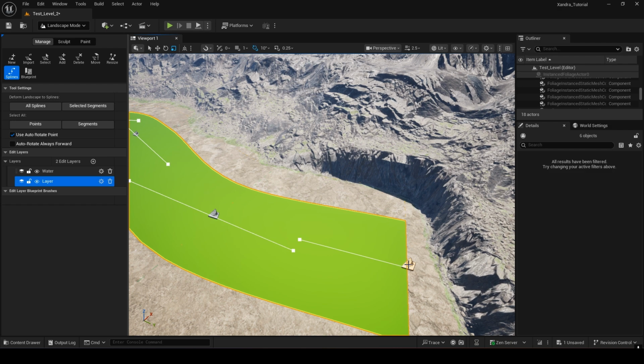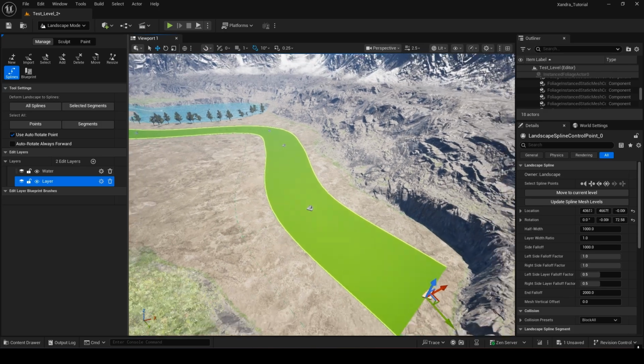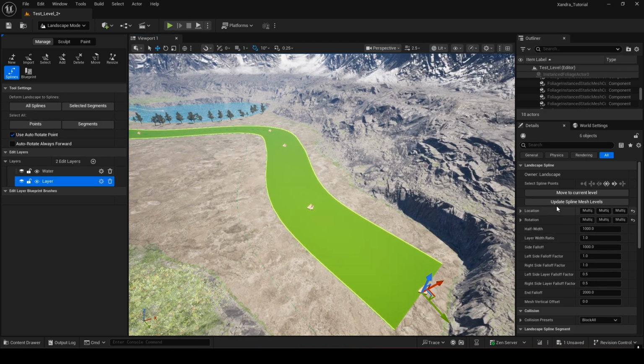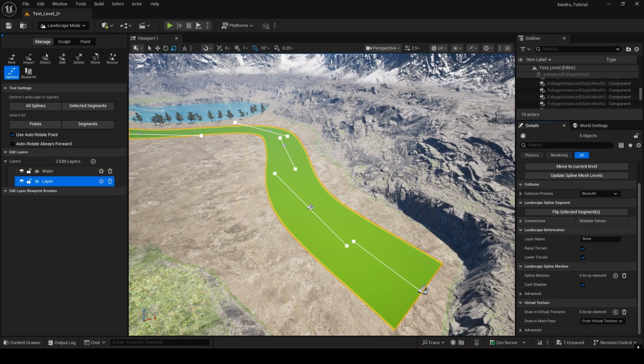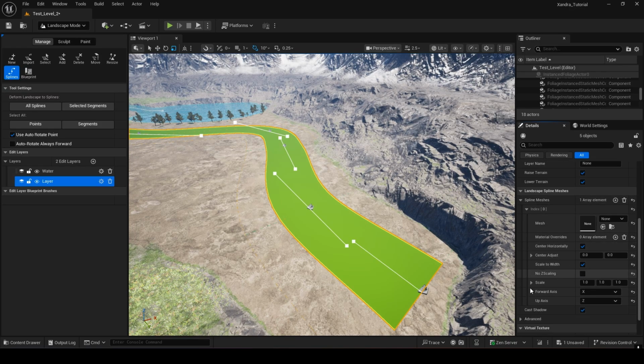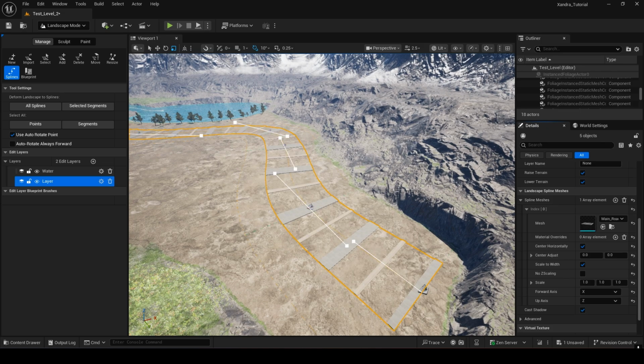And then with all of these guys here, I keep having issues with this, select all points, sorry, not segments. We're going to click update spline mesh levels. And then now we have the option that we needed, which is right here. So our spline meshes, we're going to click on this, index 0, and we're going to search for our main road merge that we just made.